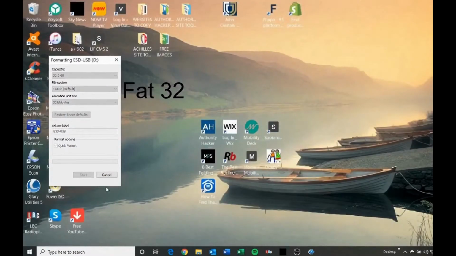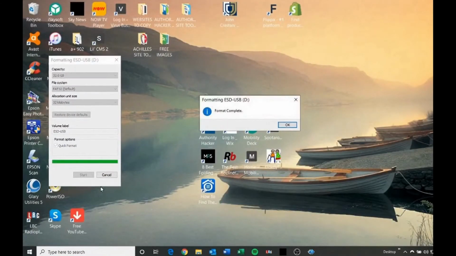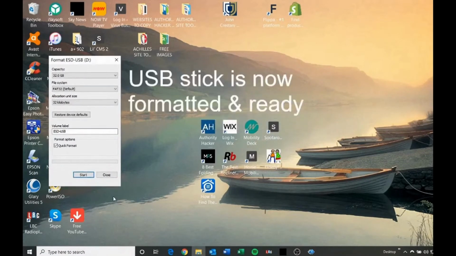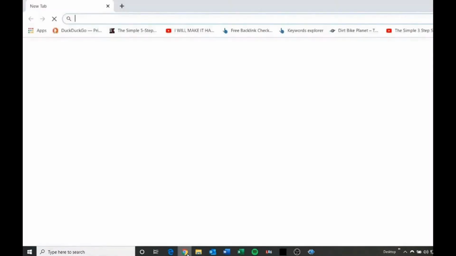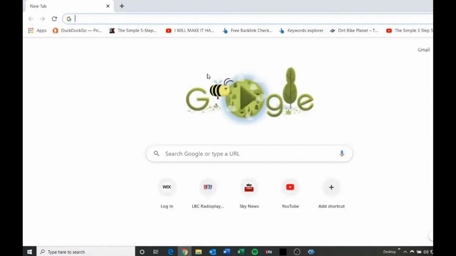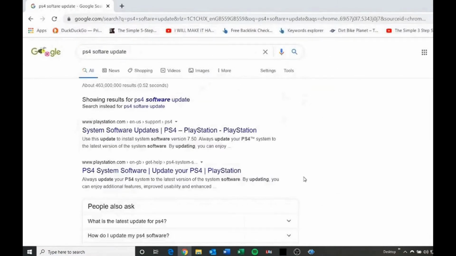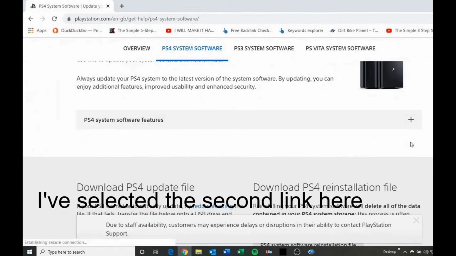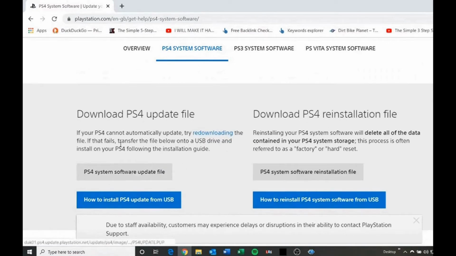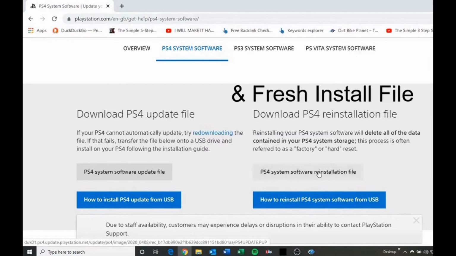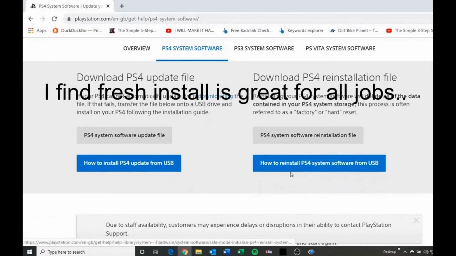Next thing we want to do is go to PlayStation 4's website and download the latest software. So type in PS4 Software Update. Click on the link. Once we get to the PlayStation website, there are two links available. There's the latest software update and there's also the software reinstallation file. Now it doesn't matter which one you use for this, but I like to use the software reinstallation file. It tends to be a little bit less buggy than the update file. So click onto it and it downloads the file. It takes a few minutes to do. We'll come back shortly.